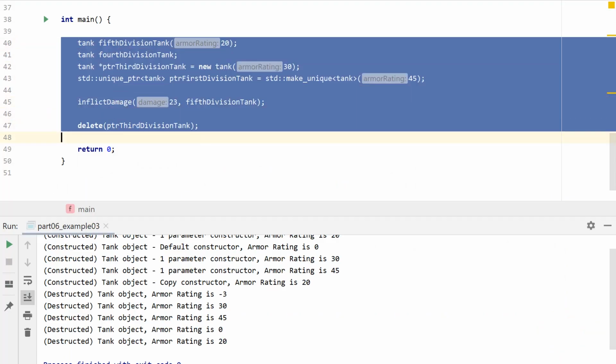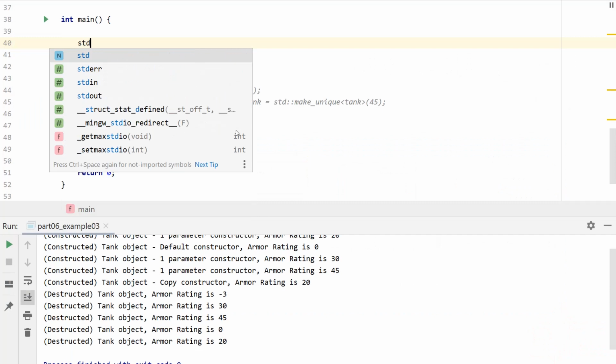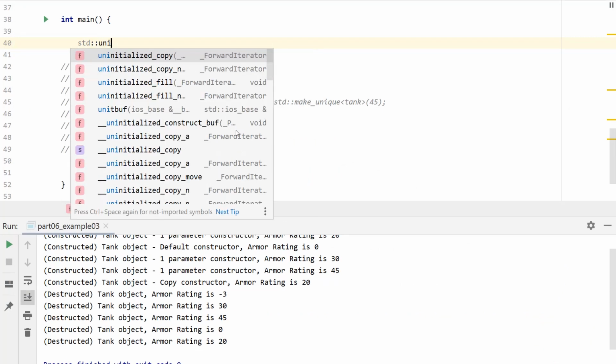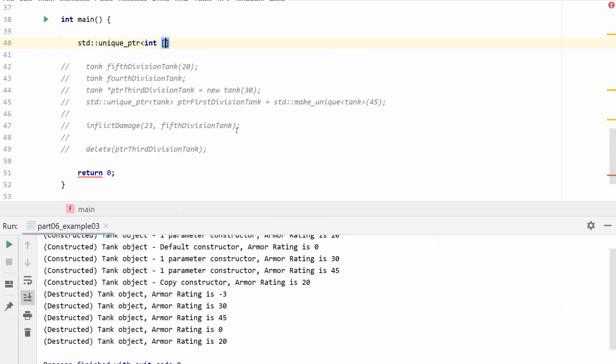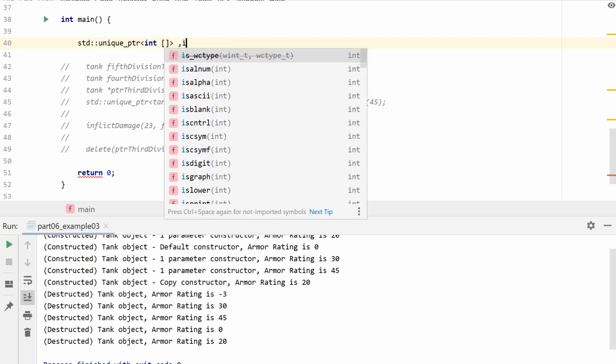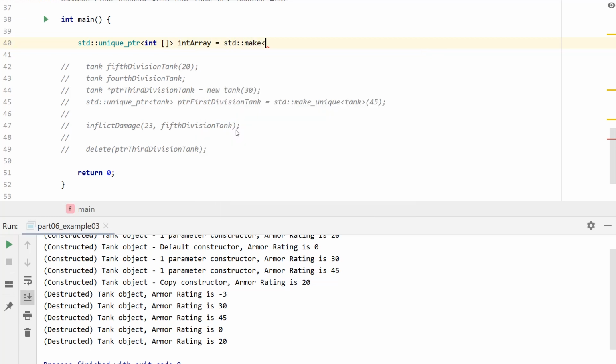So in order not to confuse myself, I'm just commenting these lines out for the time being. So I'm gonna say, first of all, std unique ptr, right? But since it's gonna be an array, my type T of the template is actually an integer array. And let's call the variable int array equals std make unique. Again, the type is integer array. Then I'm gonna say 20 to notify that the size of the array is 20.